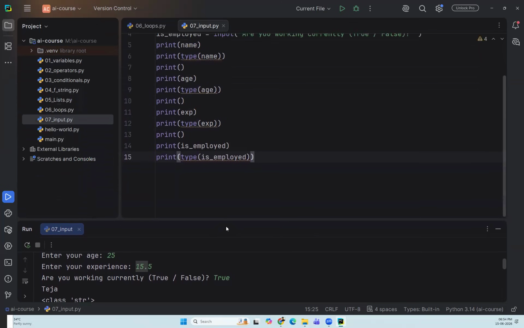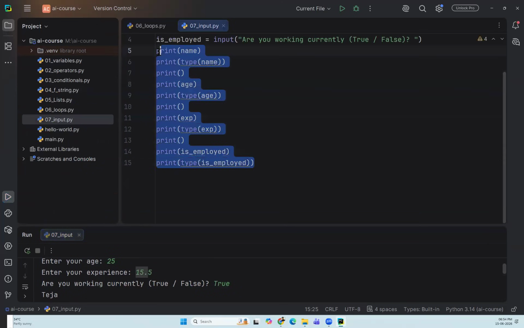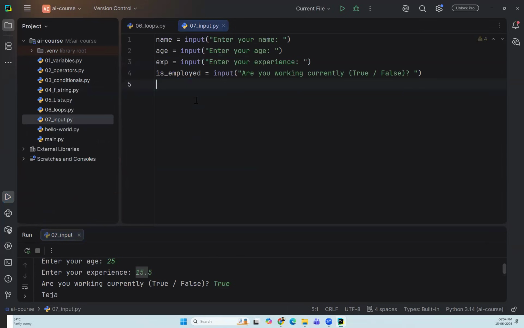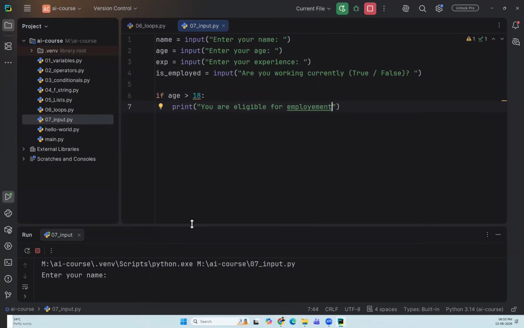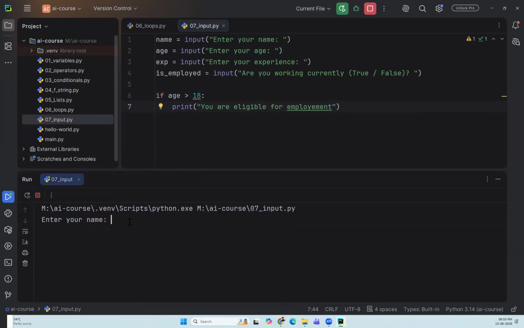Now, let's say I want to perform some operation. So I'll remove this. If age is greater than 18, print you are eligible for employment. I just want to print this. It won't work, right? Because even though it's 25, it's coming as a string.